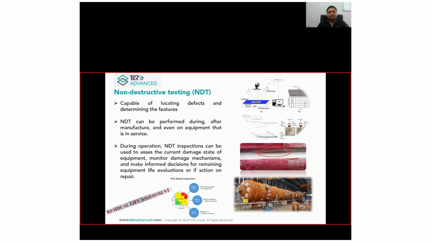In the manufacturing stage, after manufacturing, we can use different NDTs by checking the circumferential seam, long seam, and nozzle joints of the pressure vessels. In service inspection, as you all know, for plant components we are checking thickness measurement, flaw detection in circumferential seam and long seam joints, and all other inspection: visual inspection, thickness measurement, then internal oxide scale in boiler tube analysis. During operation, NDT inspection can be used to assess the current damage state of equipment, monitor damage mechanisms, and make informed decisions for remaining equipment life evaluation.